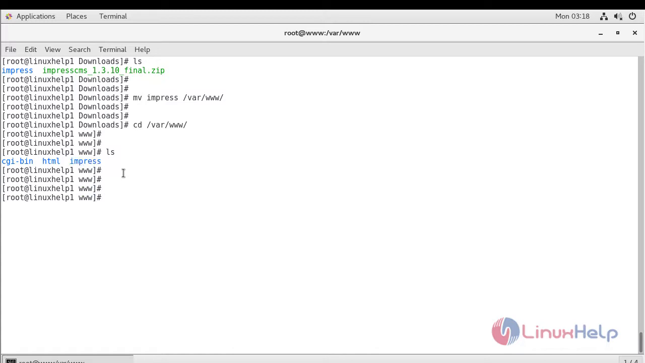Now we have to change the ownership and permission of the Impress directory. Then we have to change the permission for the Impress directory.